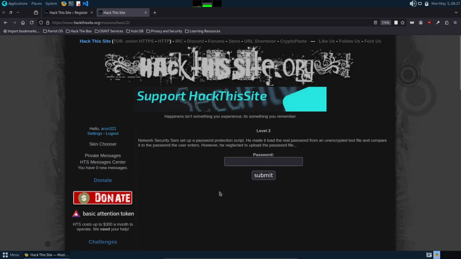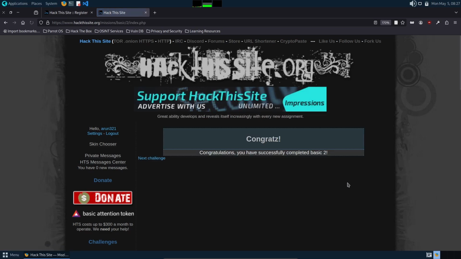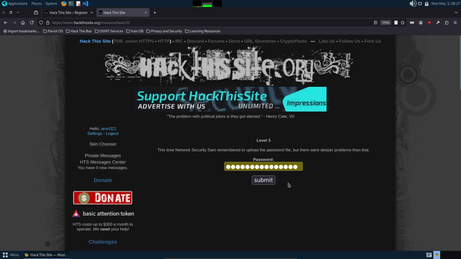That means the requirement is common sense, right? So he doesn't upload the password file on the web. That means there is no password on the web. So we can just empty this password field, click submit, and congrats, you have successfully completed Basic 2, and that's it. So you can just move to the next challenge.